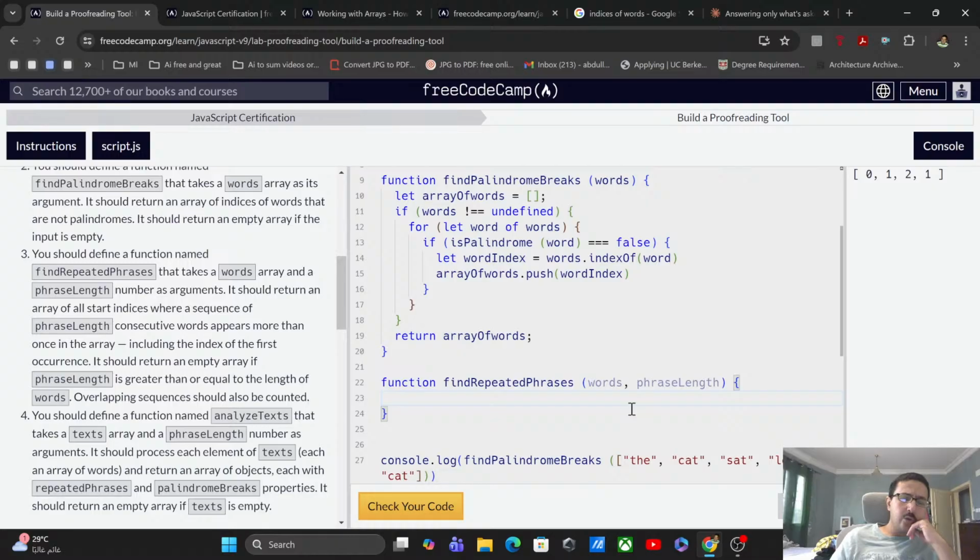Consecutive words, why do we know consecutive? Consecutive words appear more than once in an array. What do you mean? Just return an array of all start indices where a sequence of phrase length, which is a number, consecutive phrase length words appears more than once in the array.